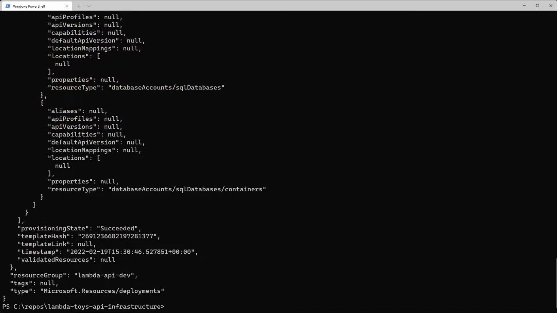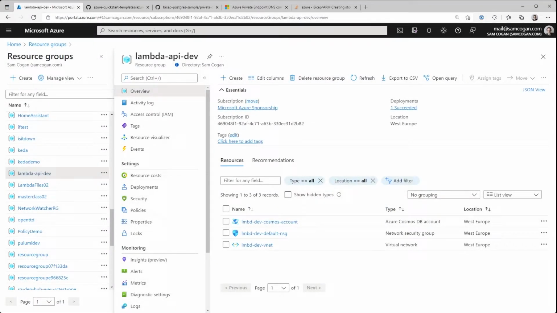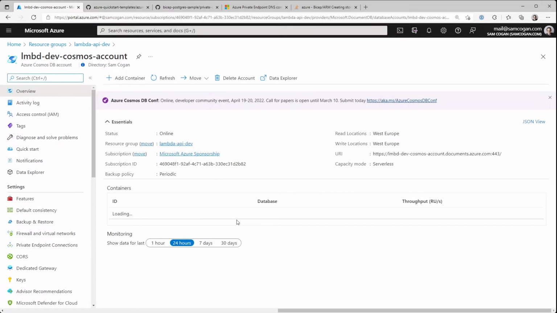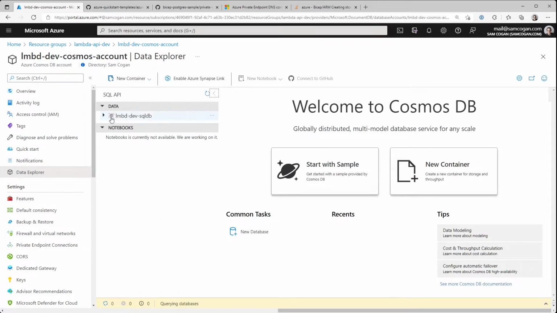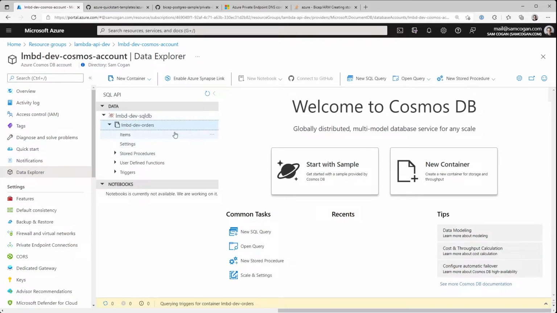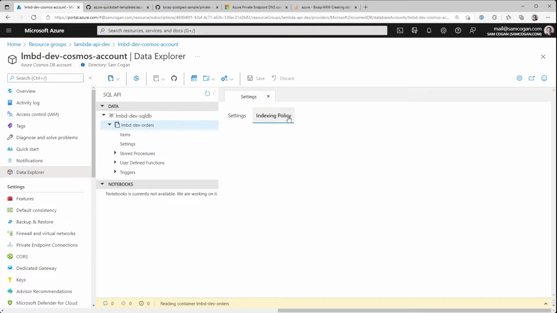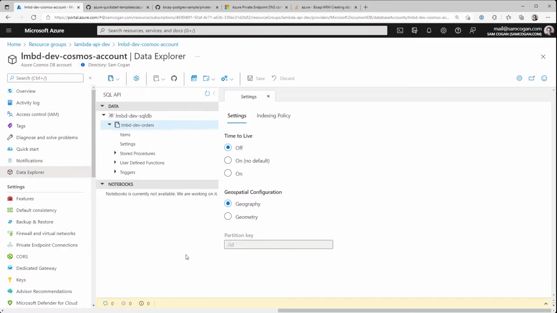Okay, and that's now finished deploying. And if we have a look over at our Azure portal, we can see we've got the Cosmos DB account created here. And if we click on that, we can then have a look into Data Explorer, is probably the easiest place. And we should see we've got our database and we've got our orders table. And if we have a look over there in the index, in the settings, you can see the ID is set to partition key. So that has all worked, and that's working fine.